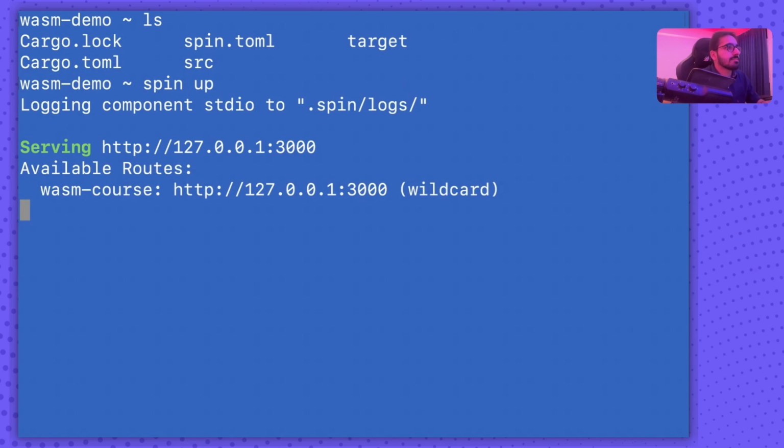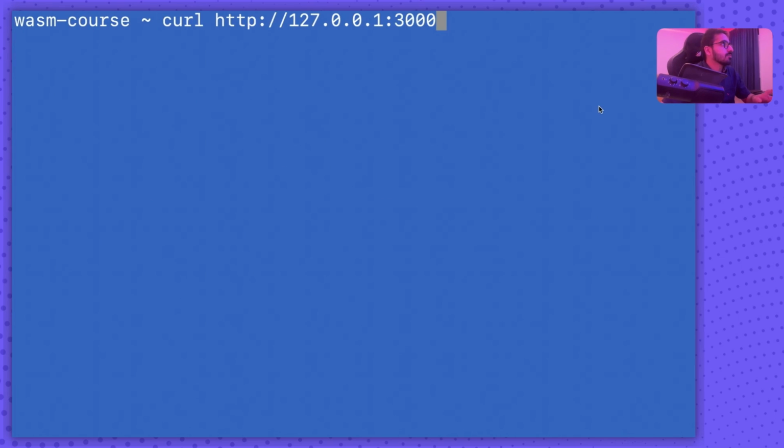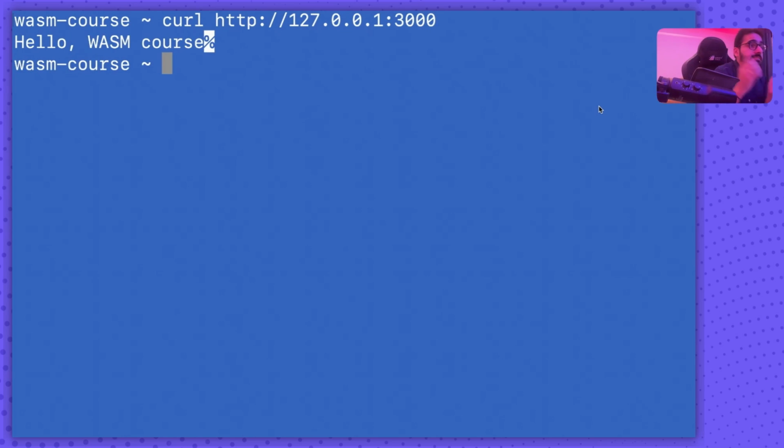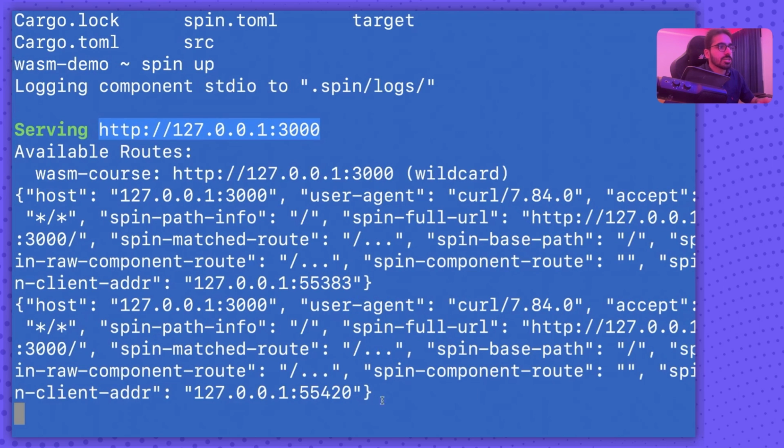As you can see, it is serving on localhost 3000. We can check that. In another window, we can do a curl to this and we can see Hello Wasm course. So fantastic, this works fantastically. And you can see the invocation happening over here.